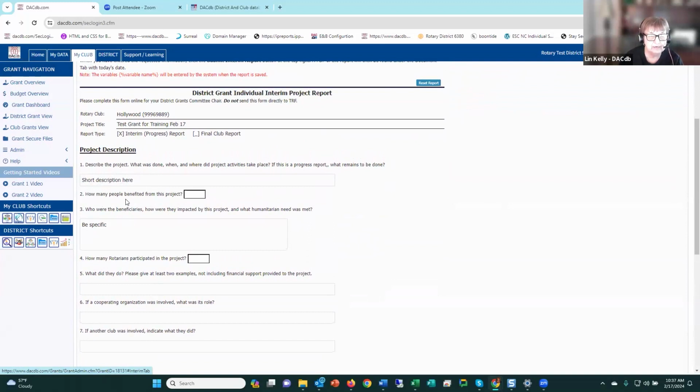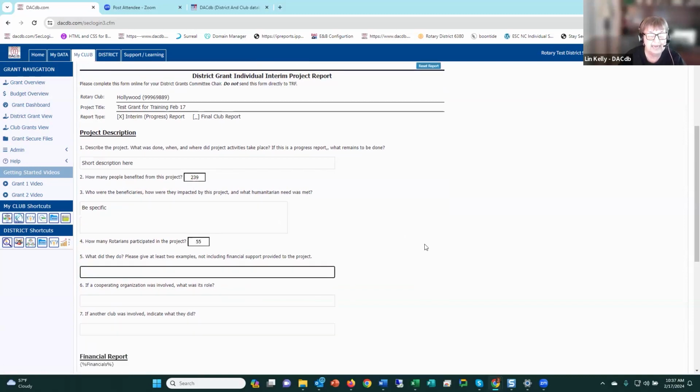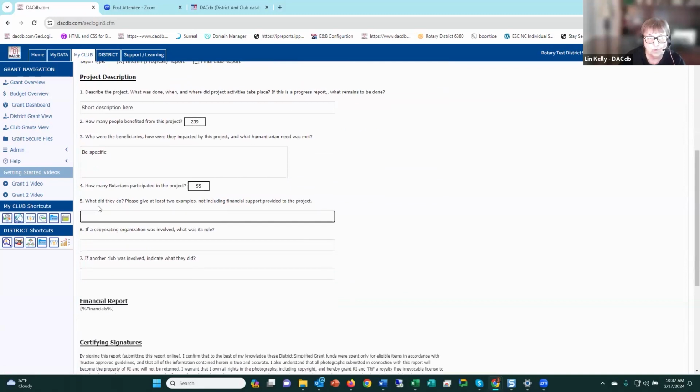So this one here is how many people benefited from the project. I'm just going to put a number in here. And now, how many Rotarians participated in the project? I'm going to just stick a number in there. And now here is, what did they do? Give at least 2 examples, not including financial support.